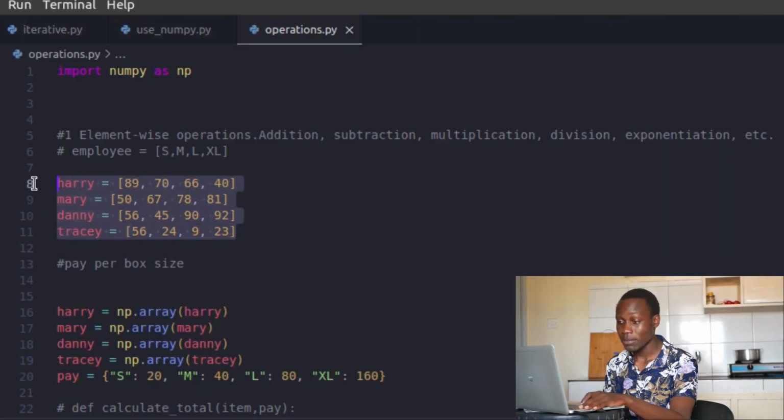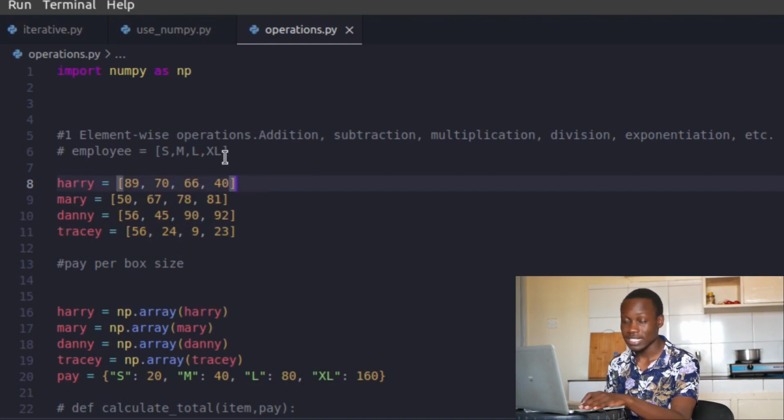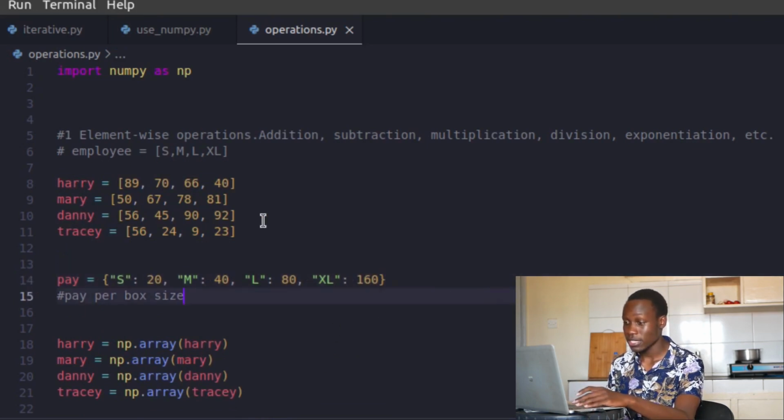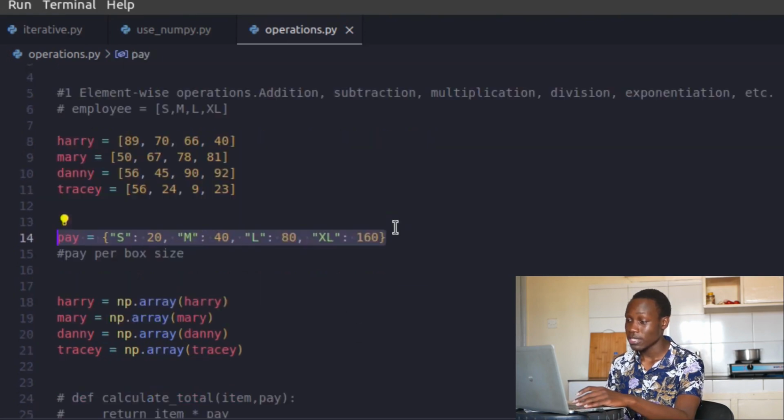In my case, I have them as four lists, each of the lists representing the small, medium, large, and extra large boxes packed by the employee respectively. So for Harry, 89 would be what he packed for small, 70 for medium, 66 for large, and then 40 for extra large. And then the same for Mary, Danny, and Tracy. And then this dictionary here represents the amount that is paid for the individual boxes. So these are what the employees packed, and this is what is paid according to the size of box.